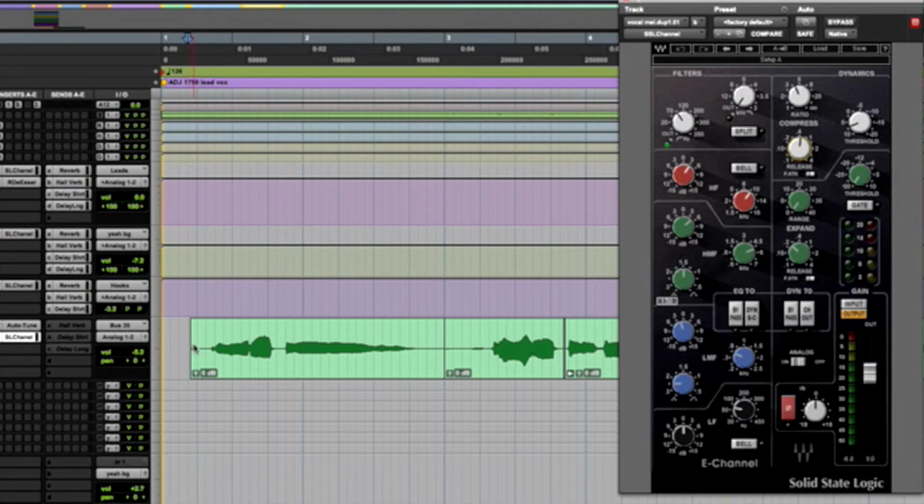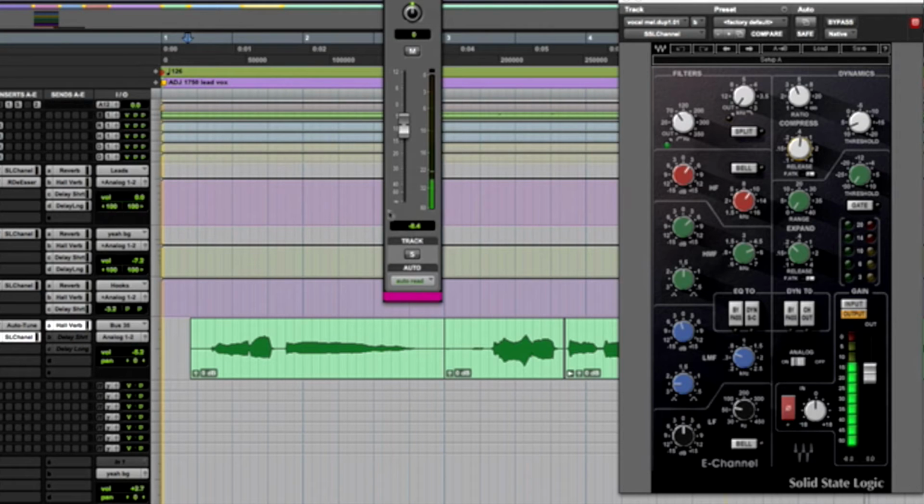Now let's take a listen to what it sounds like now. Just gonna go ahead and activate some reverb. This is a nice little hall reverb. Let's hear that again.